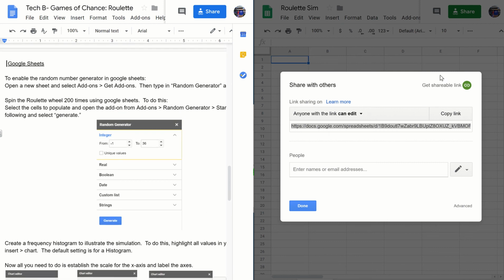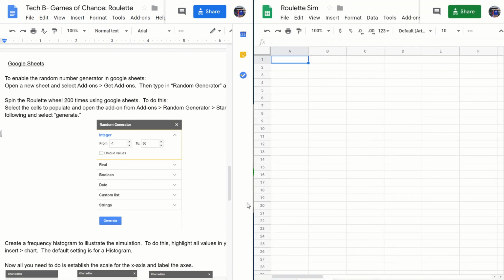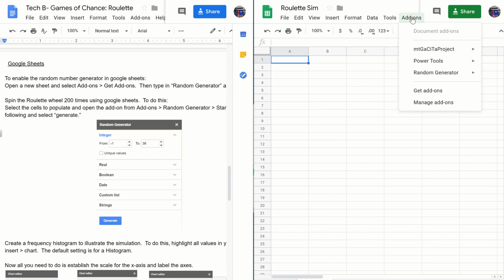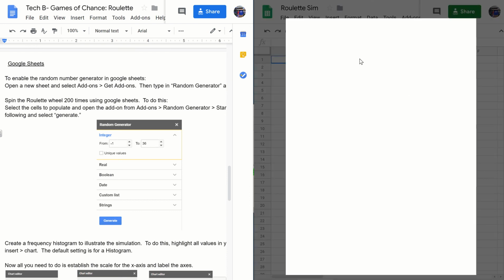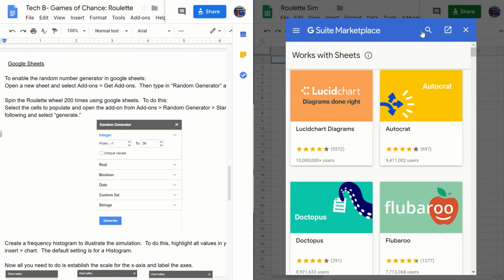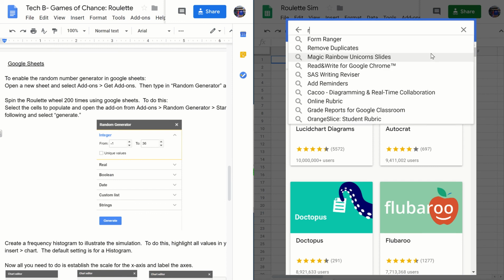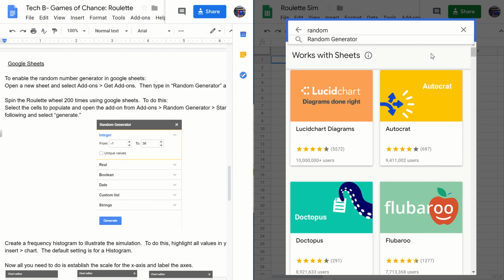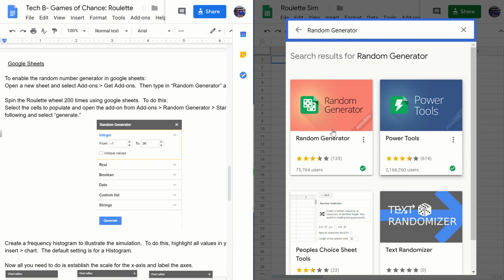So anyway, you're just following this process, right? It involves an add-on, so you have to get the add-on, but it's not one of those that's going to cause you to receive spam or anything like that. It's a Google add-on. You select add-on, and I already have it, but you would go to get add-ons and type in random generator under the search. You see it's the first option, so that's easy enough. It has a picture of dice on it, so it's pretty obvious.